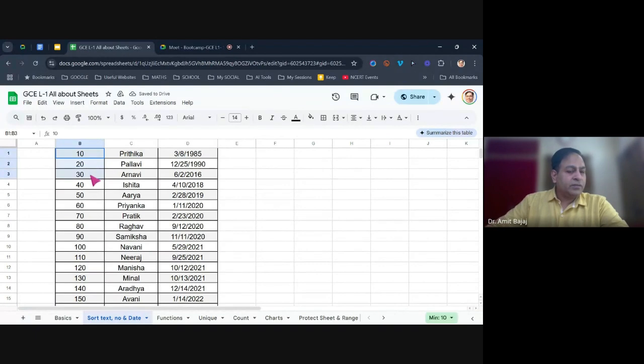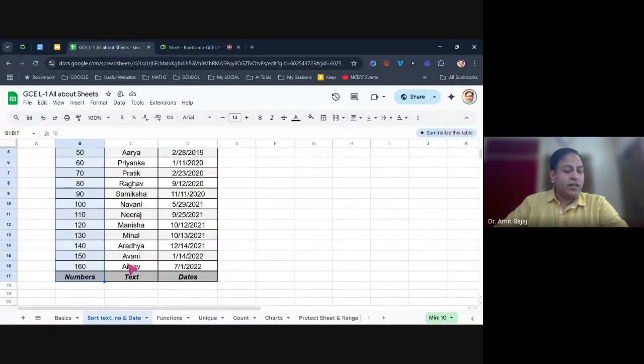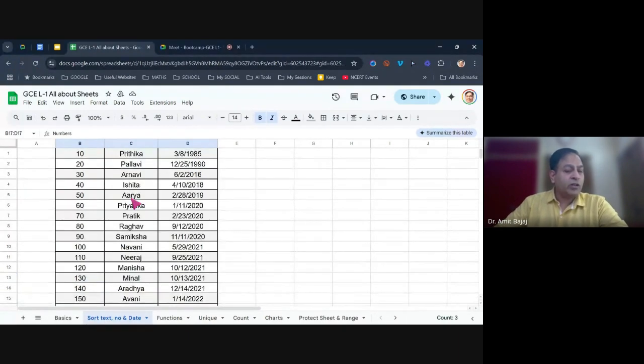observe the change. 10, 20, 30 instead of 160. Now it is in a reverse order. And at the same time, you must have noticed this is my header, but it is also coming at the bottom. I'm just reversing with Control Z.